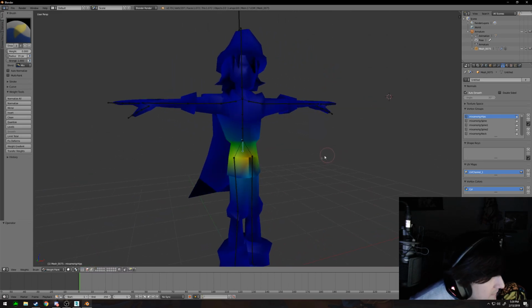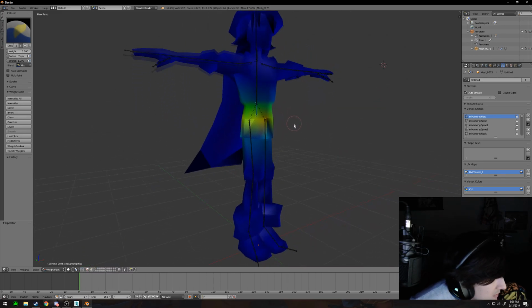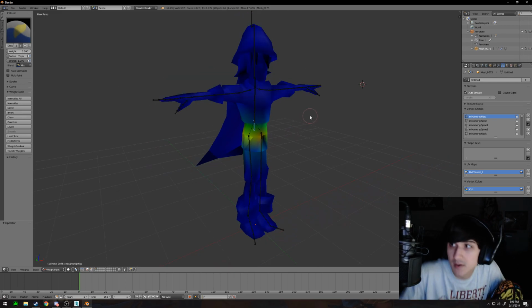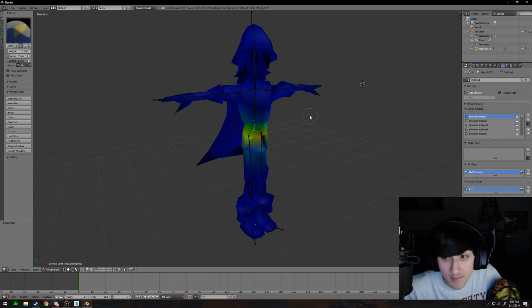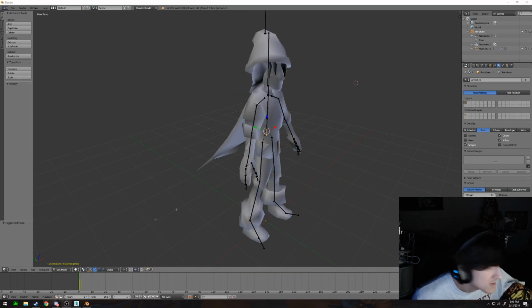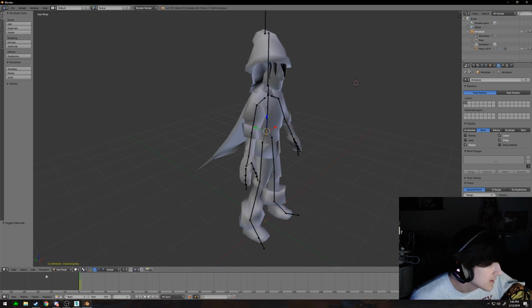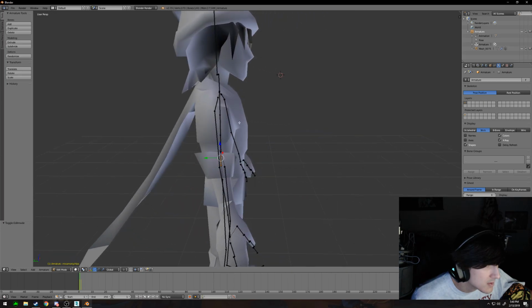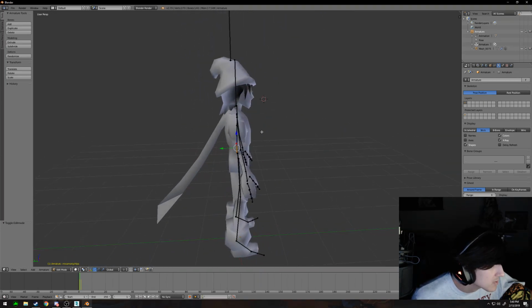So once you have it so that no bones have any influence over the part that you're going to make into a dynamic bone to react to physics, we're going to want to make some rigging of our own. So now what you're going to want to do is select the armature again, make sure it is in edit mode, and now we're going to start making the bones for the cape.